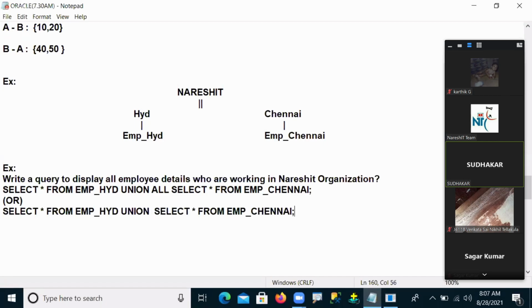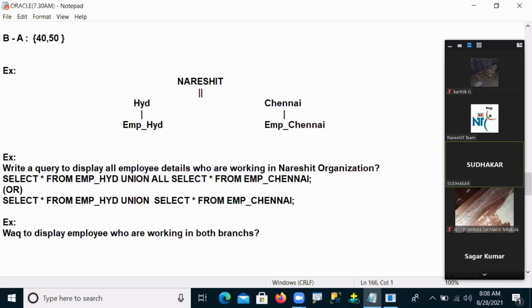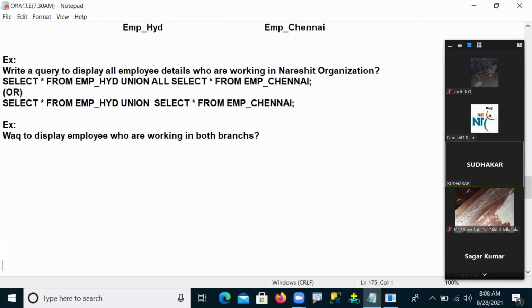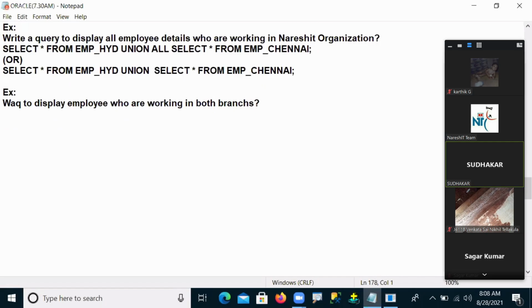Okay, the second requirement is, for example, write a query to display the employees who are working in both branches. In the next requirement, what I'm asking is who are working in both branches; we want the information of people in both branches.